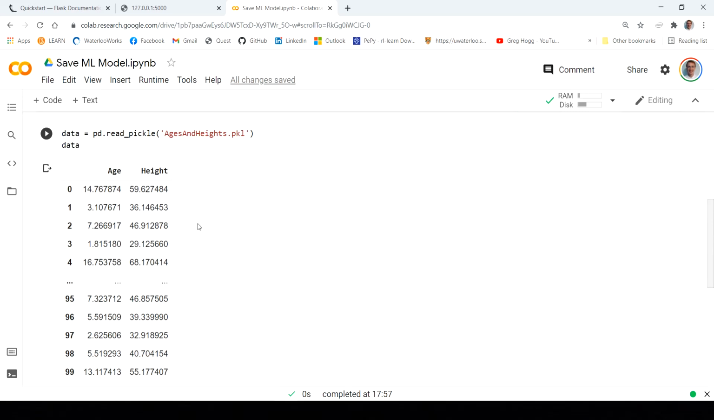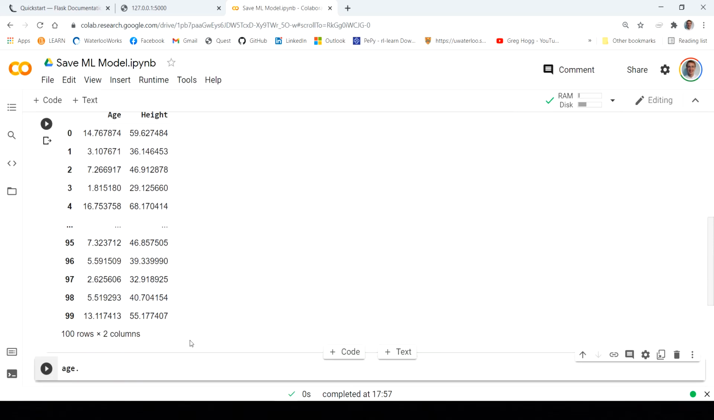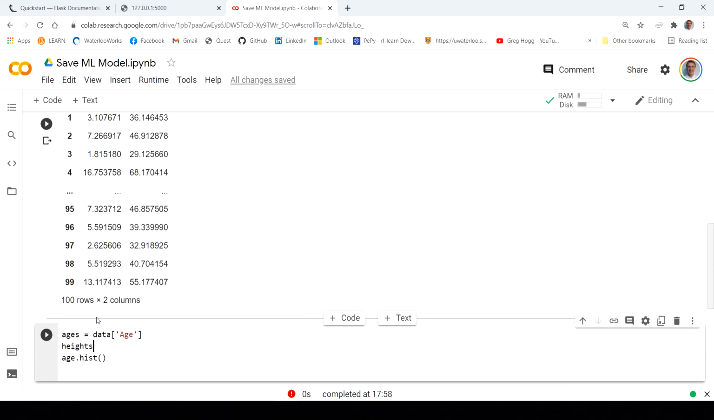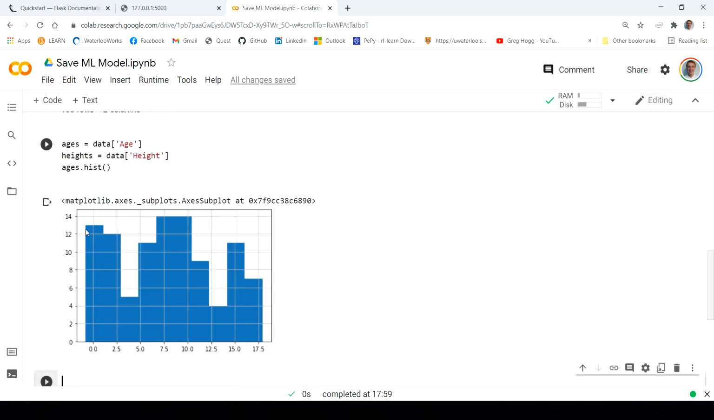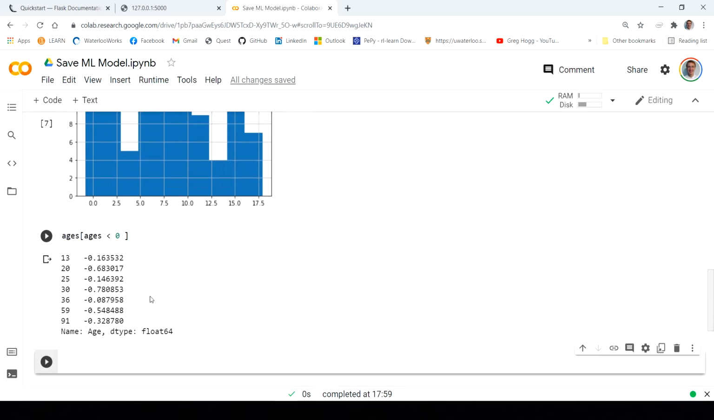And there is actually a bit of a problem in this data set. If we see we have ages.hist, sorry, I need to define this thing first. So I'll set ages equal to data sub the age, so that's that column, and then I'll get heights as well equal to data sub the height. And then if I do ages.hist, watch what this produces. It actually has some values less than 0. And we can see this with ages sub ages less than 0. That outputs all of these different things.